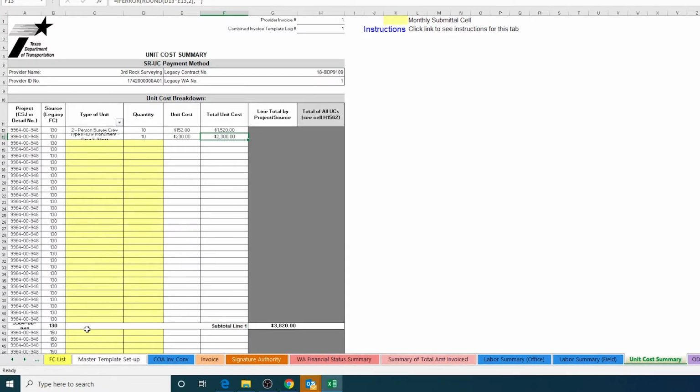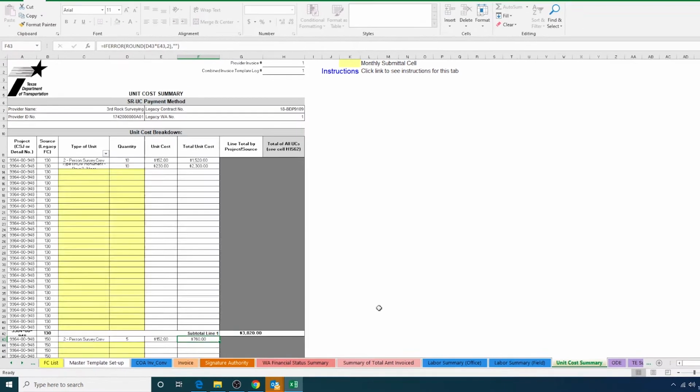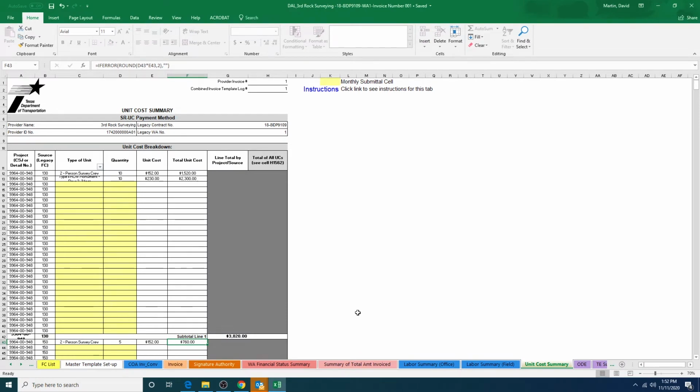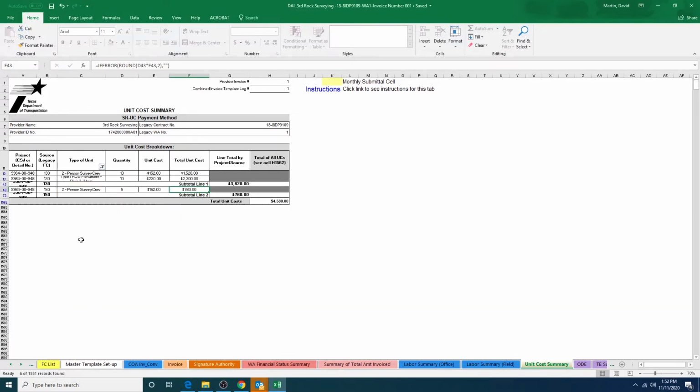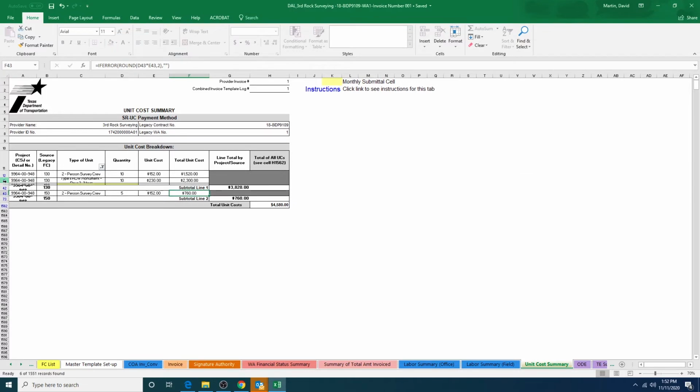Move to the second CSJ and function code. We are also billing for a two-person survey crew. Select two-person survey crew from the drop-down menu and then enter 5 for the quantity completed. The rates and totals will auto-populate. With this tab now complete, go to the column C, type of unit column header, click the down arrow in the lower right corner of the cell. Uncheck the blanks, OK, and the unused rows will roll up.